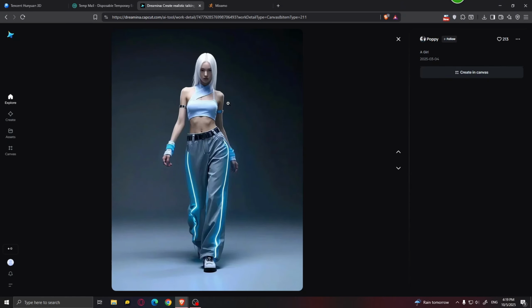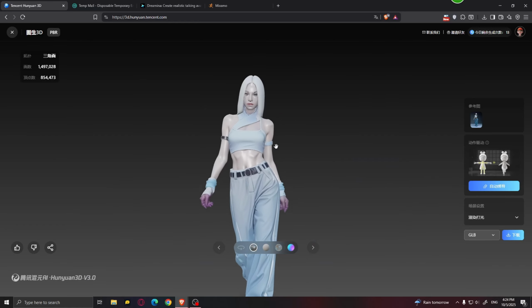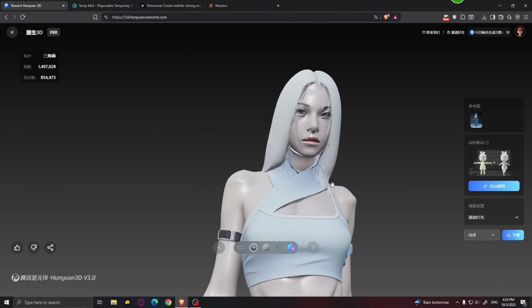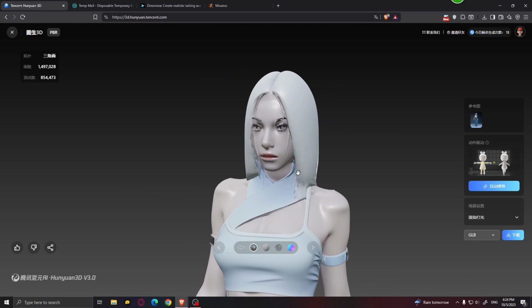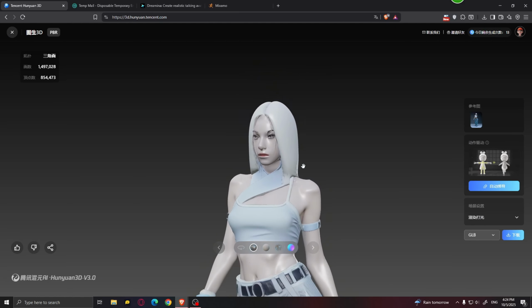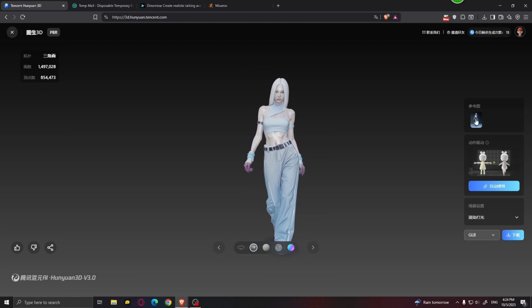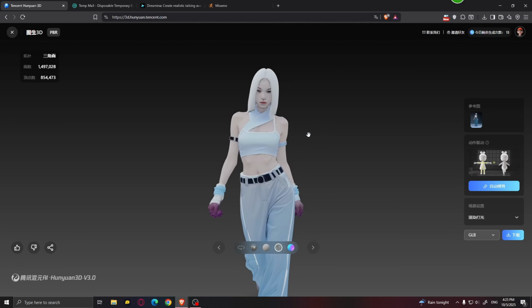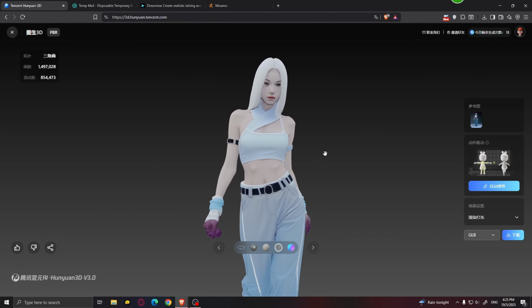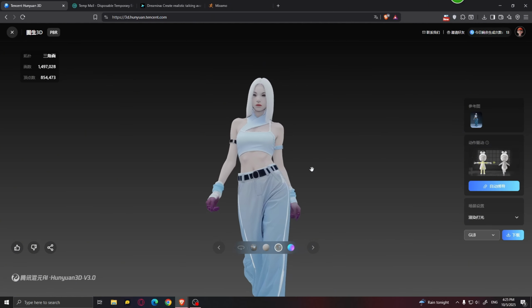Lastly, let's see if we can turn her into a 3D model. Yes, we can, and it looks really good. Now, even if we zoom in on her face, it still looks somewhat decent. Her eyes are a bit weird, but aside from that, the whole model looks really nice. And just for reference, here's the input image again. So yeah, you can generate this type of 3D models on this website. Do whatever you want with that information.